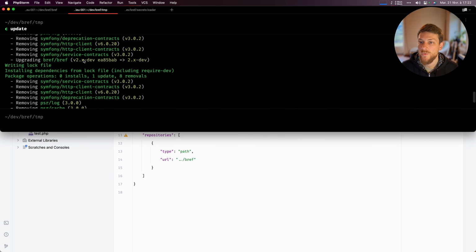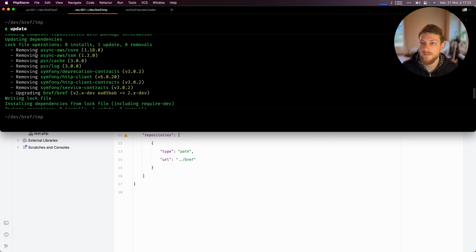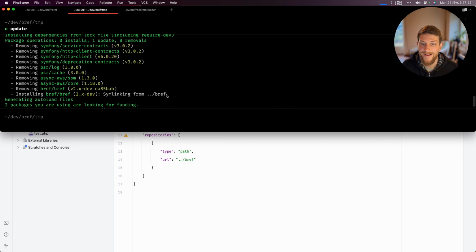Okay, so what it did, let's see that. So it removed async SSM. That's good. That's what we want. It removed a bunch of dependencies of that package. That's good. That's what we want. And it changed Bref to move to our, yes, local version. So that's a symlink.